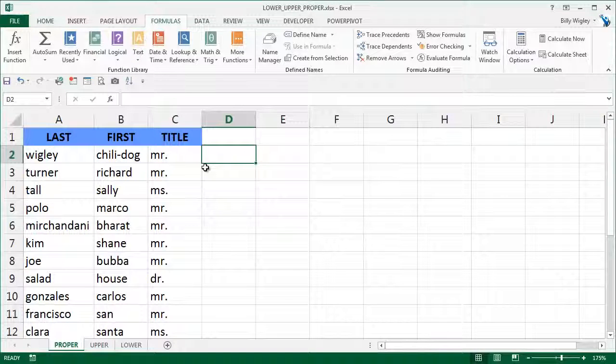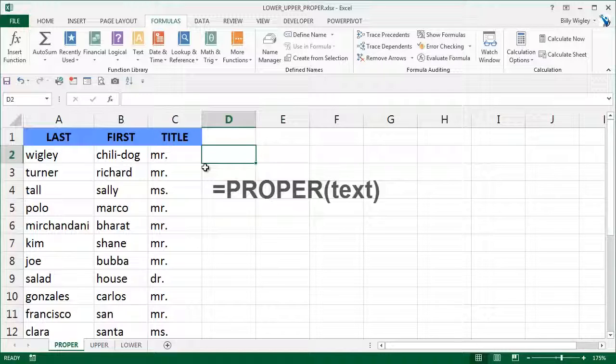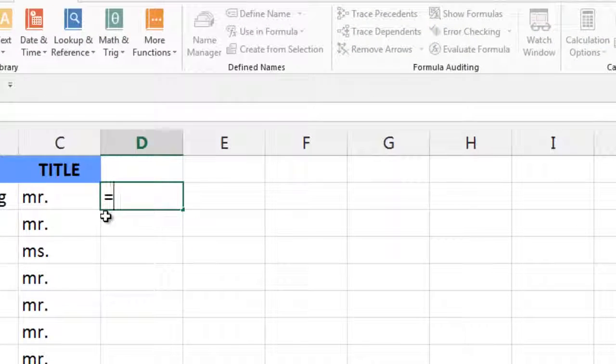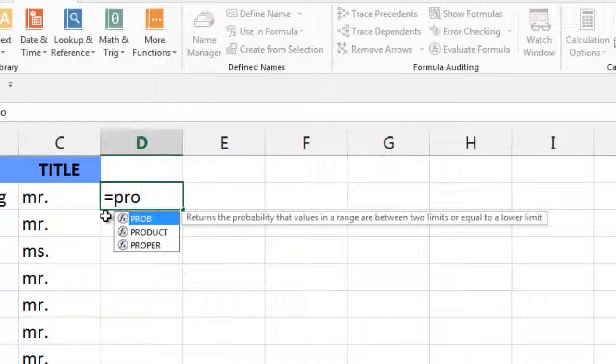In other words, we want to capitalize the first letter in each one of these names and the rest of the letters in lowercase. The name of the function that does that is called the proper function. And like with any function or formula that we write in Excel, we start out with an equal sign. We type in equal and start typing the name of the function, proper, P-R-O. Look, check it out. As we're typing in the letters, functions that have those letters in them begin to appear, along with definitions of those functions. There we see the proper function.